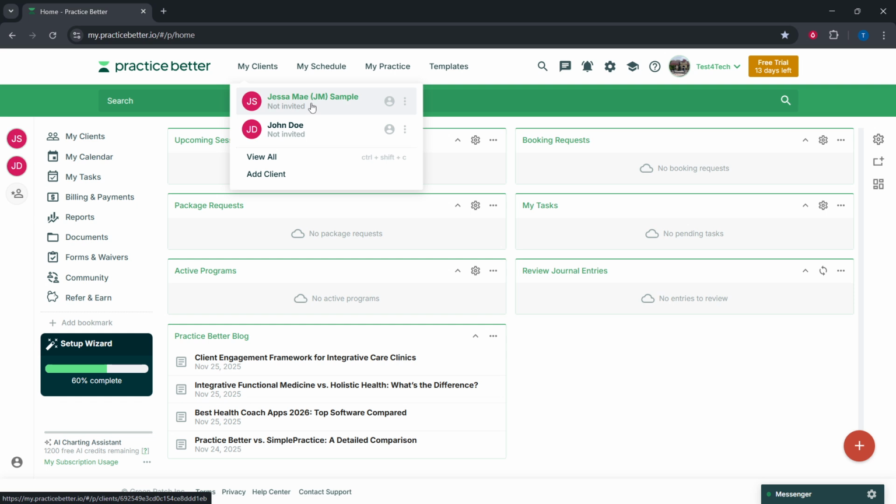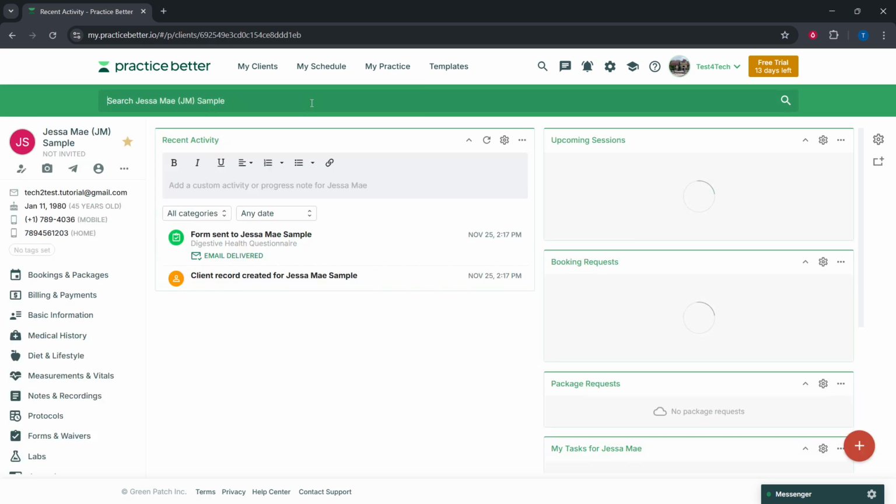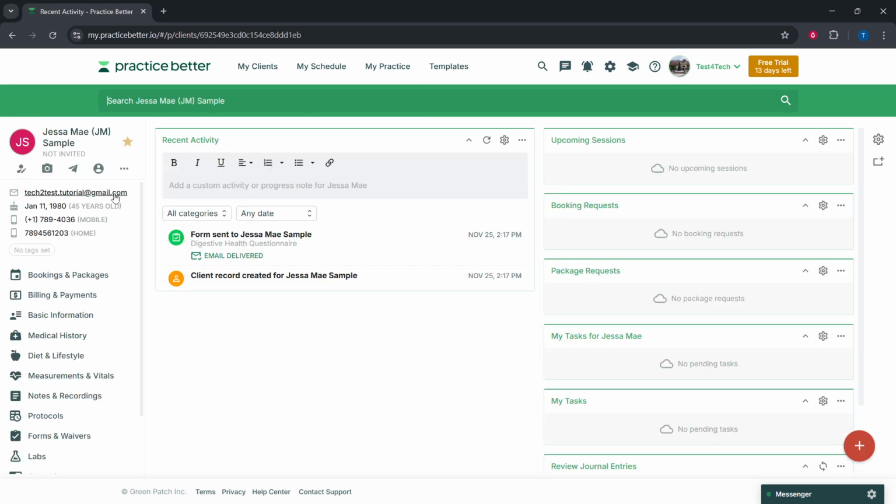Start from your practitioner portal. From there, head to the My Clients area where you'll see your list of clients. Open the profile of the client you want to update. Once you're in that client's workspace, look for the Recent Activity section. This is where you'll access the option to change the client's profile image.